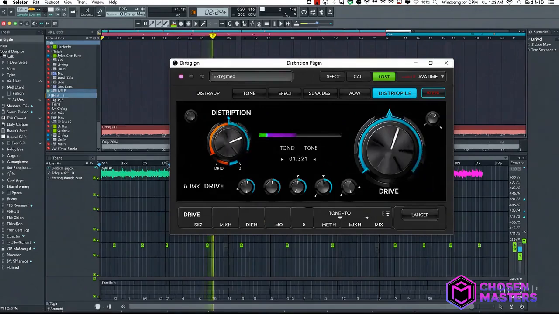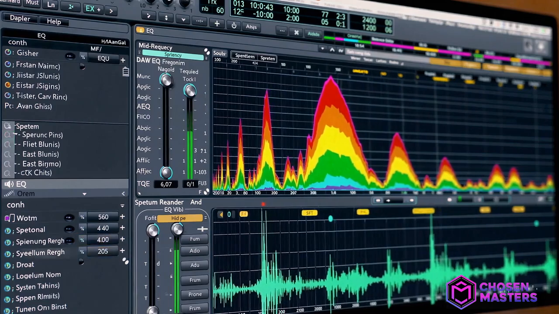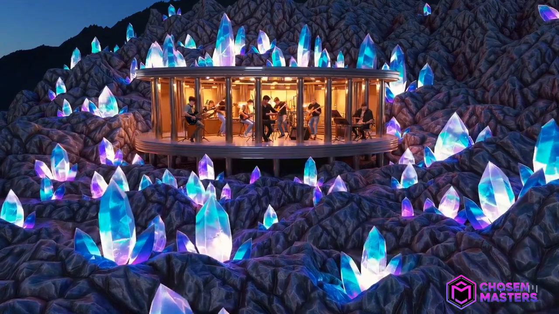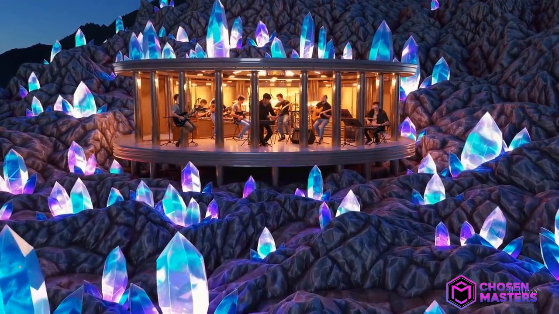What new dimensions will your vocals reach? Let your creativity soar and share your results with fellow music enthusiasts. Let's continue learning, innovating, and creating captivating soundscapes together.